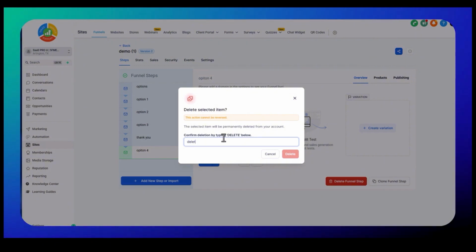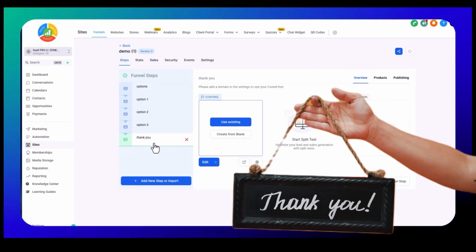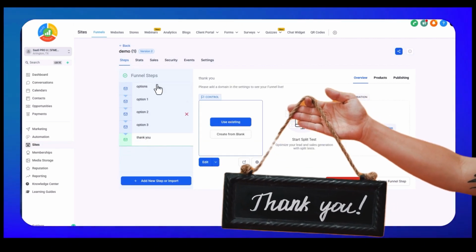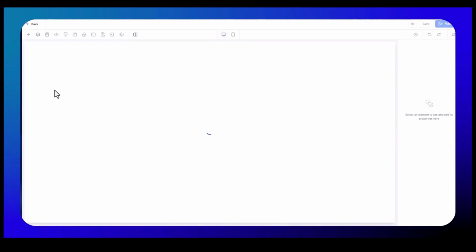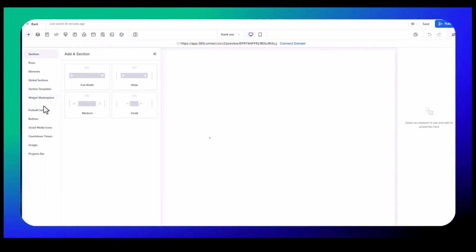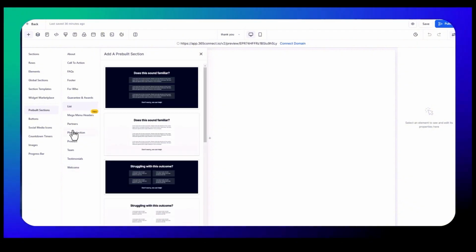All right, so let me go ahead like this so get that out of our way. And then you're also going to always want to have your thank you or your next step. Thank you, you could use an existing page, create one from blank. Let's just say I want to create one from blank. I can just pick one of these pre-templates, which is really awesome that they started doing this. I might pick something kind of fun.